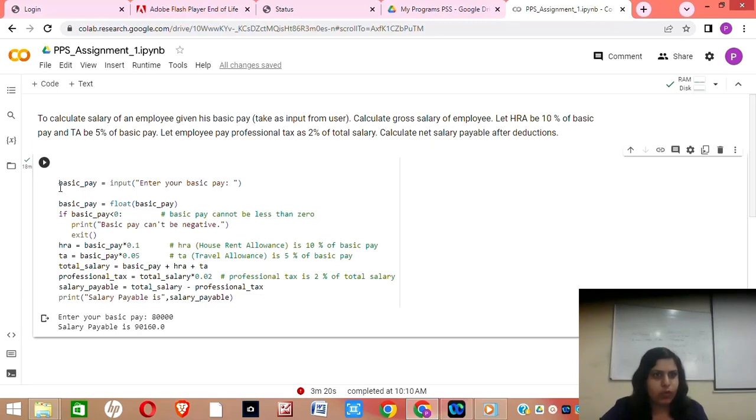In our first line of code, we have created variable named as basic underscore pay to store the basic pay value entered by our end user. To take the input from our end user, in Python we have function named as input. So inside this input function, we have printed message like enter your basic pay so that end user will come to know what he has to enter. Once the end user enters some value over here, it will get stored inside variable named as basic underscore pay.